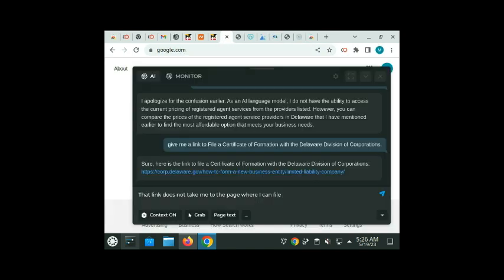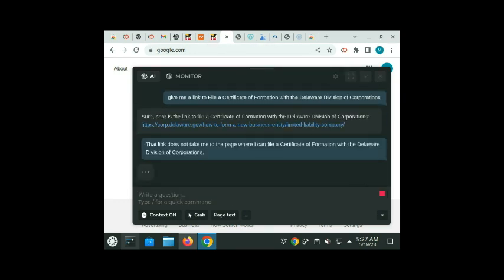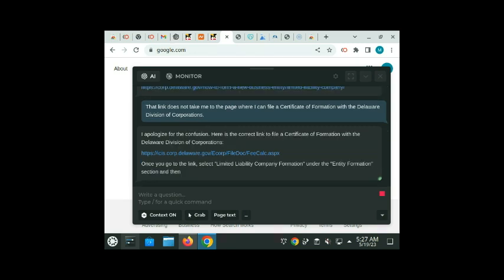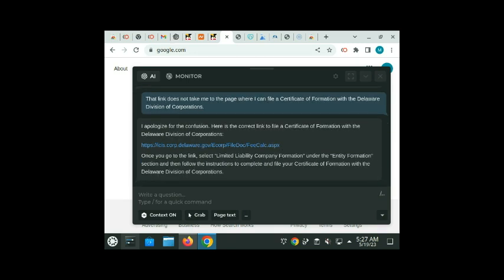Okay, so that link is pretty much a dead end. It's not exactly where I need to be, so let's see. I'm gonna pick an argument with this AI and let it know the link does not take me to the page where I can file a certificate of formation. Well, at least it apologized, and let's see.